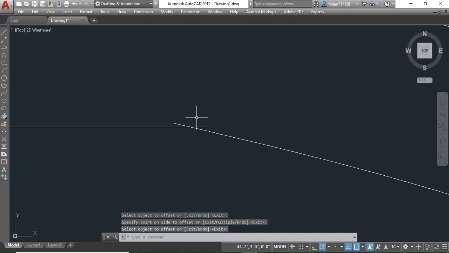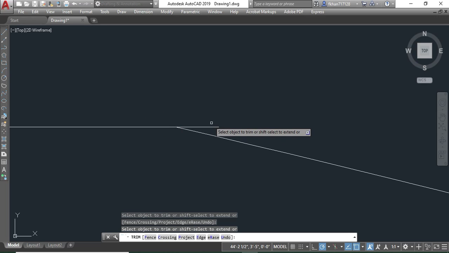Press enter. Now here you can trim these. TR, double enter, and trim the extra line.